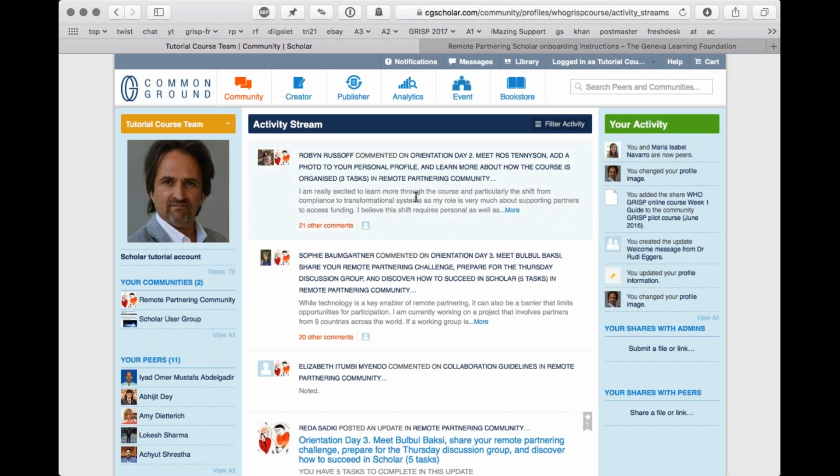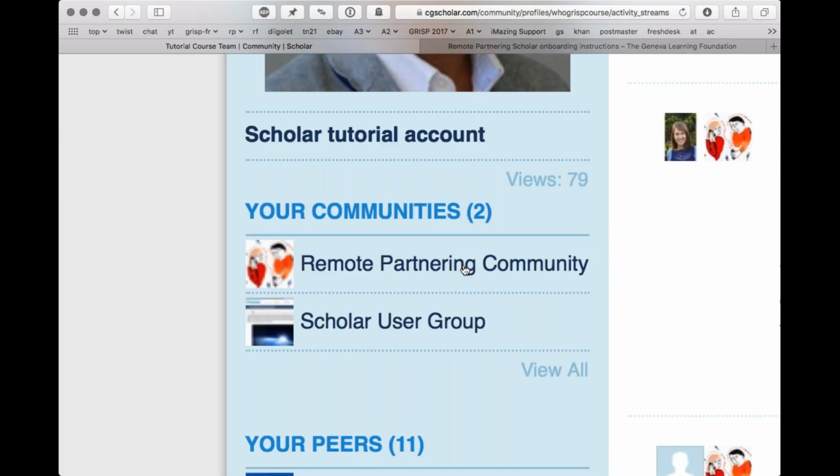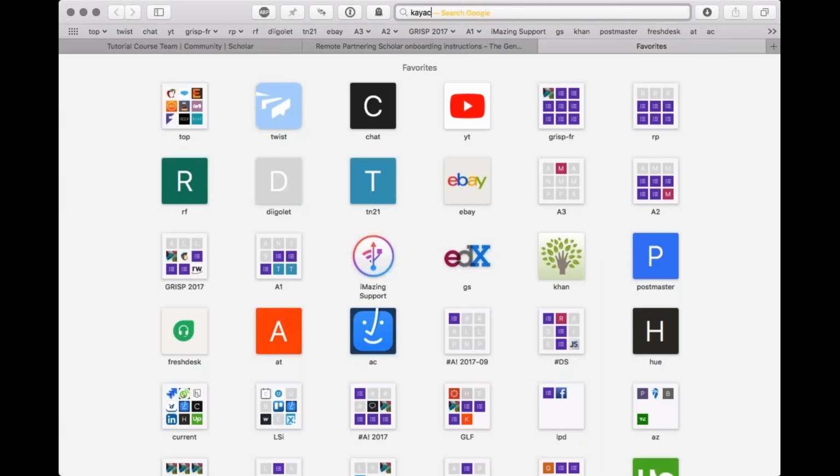And so what do I see in the activity stream? I see the communities that I'm a part of. And I see in the middle column everything that's happening across all of the communities that I'm a part of.